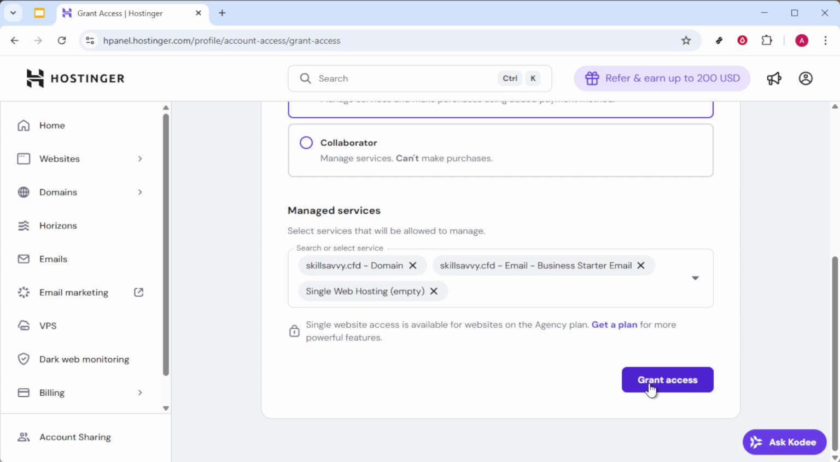And that's it! You've successfully shared access to your Hostinger account with a web designer or developer. Remember, you can revoke or change their access at any point by returning to the account sharing section if necessary.